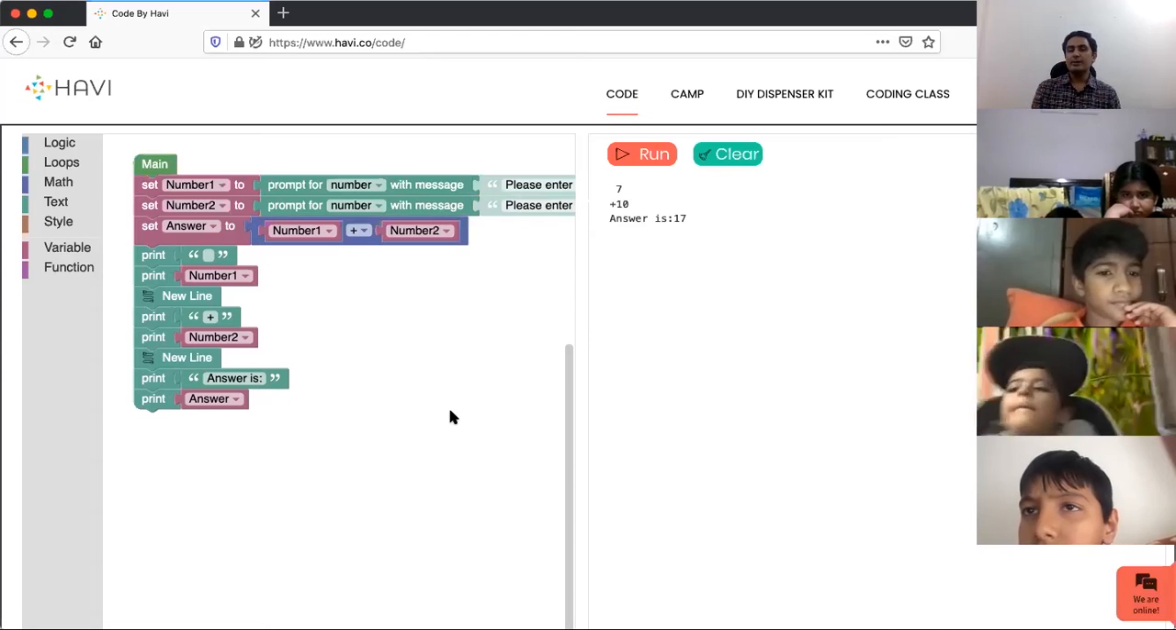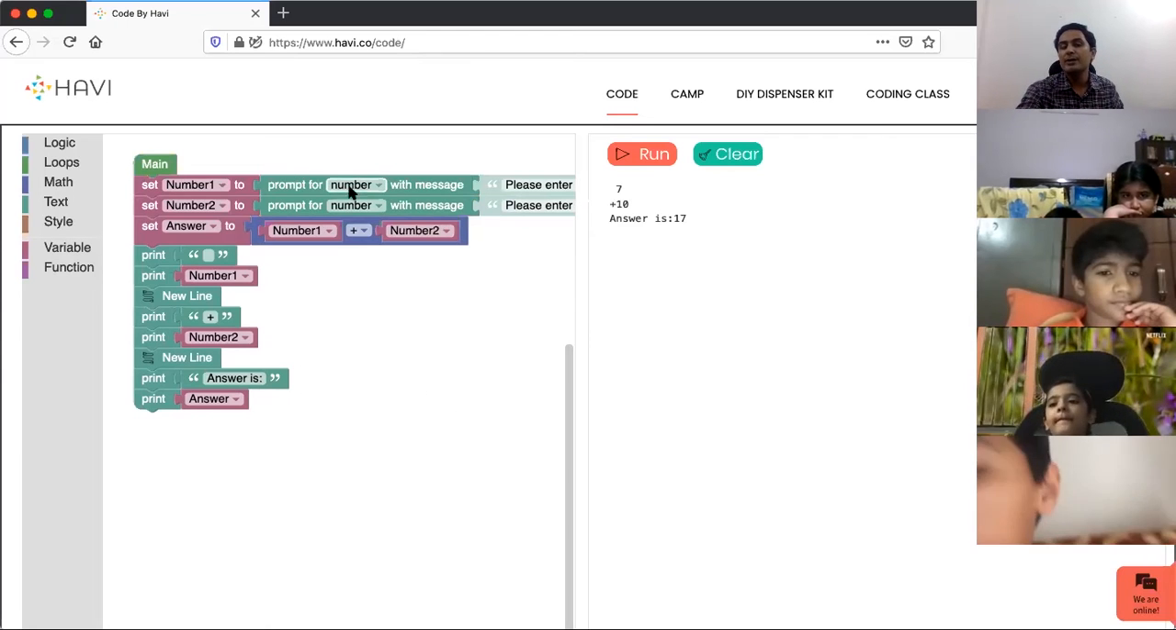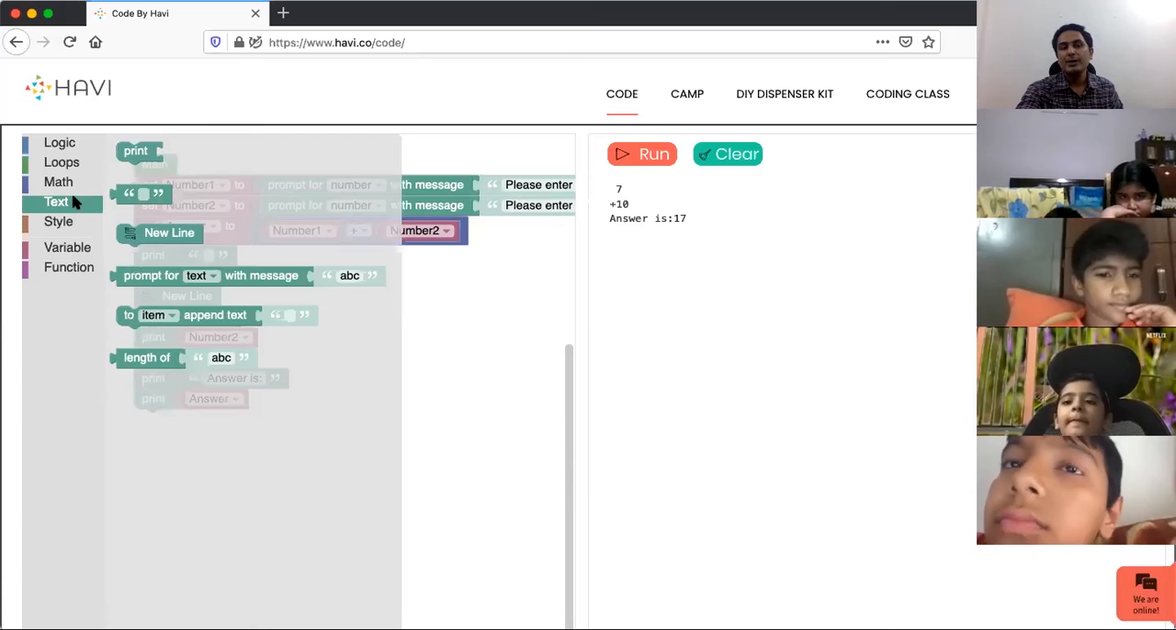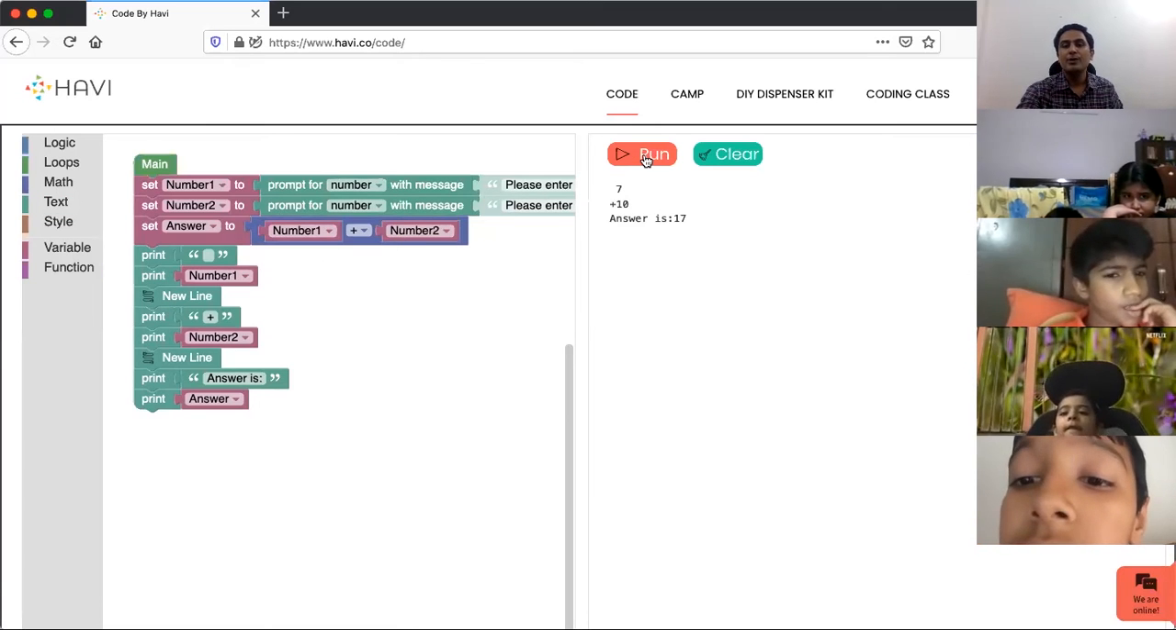And now let's run this. No other change, just 2 changes. There is a command called prompt for in text. Okay, text section. Prompt for. Run.